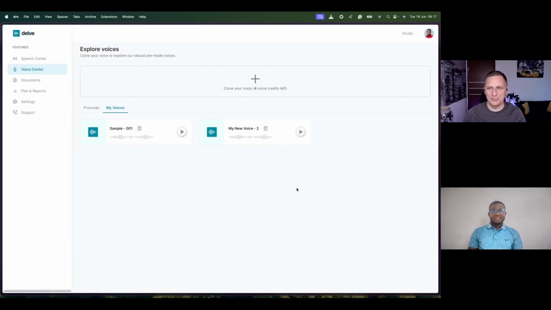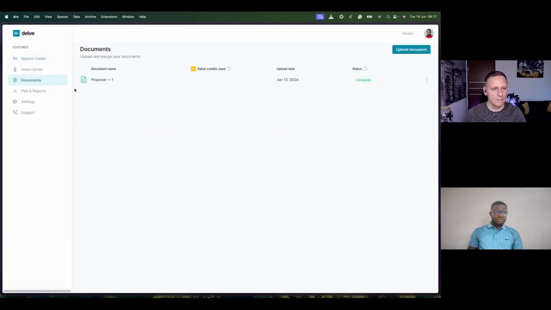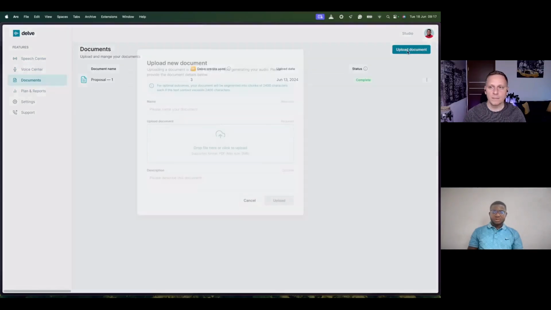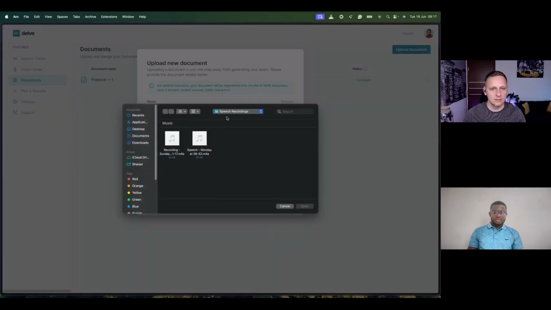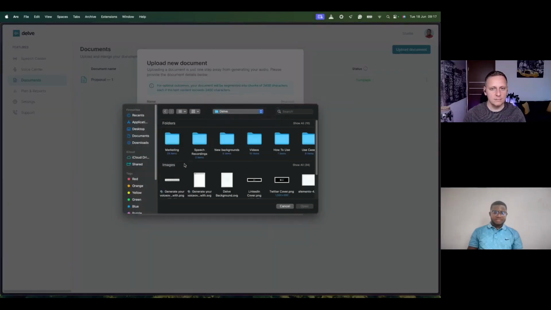I mean, the possibilities of this AI cloning, I'm always impressed when I'm taking a look at this. Exactly. So right after here, you can go to the document section to upload a document. I have a test document.